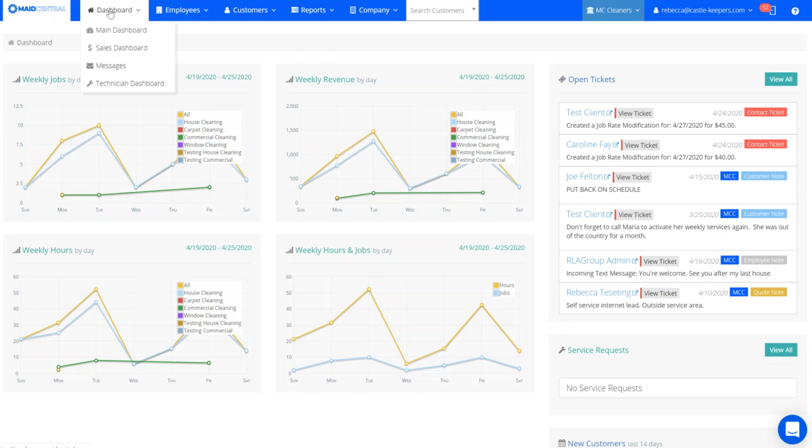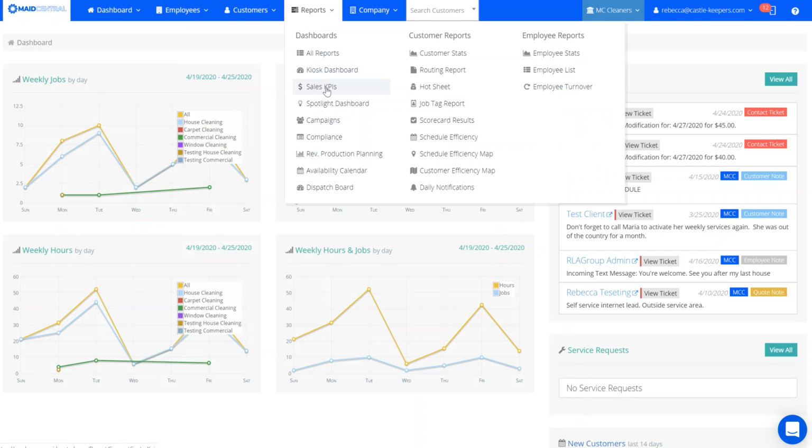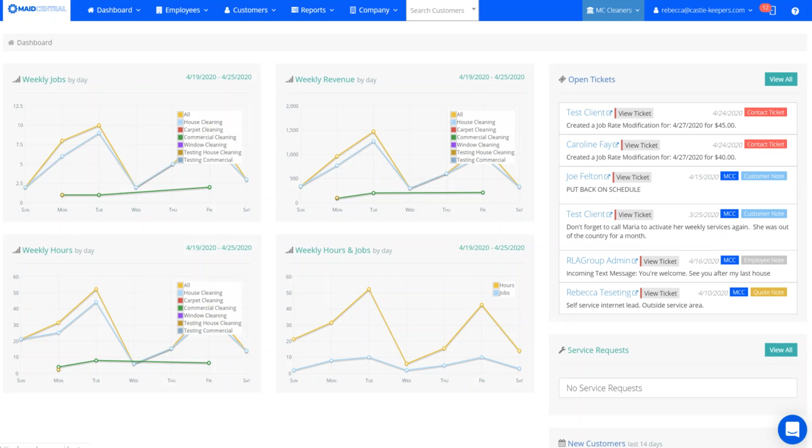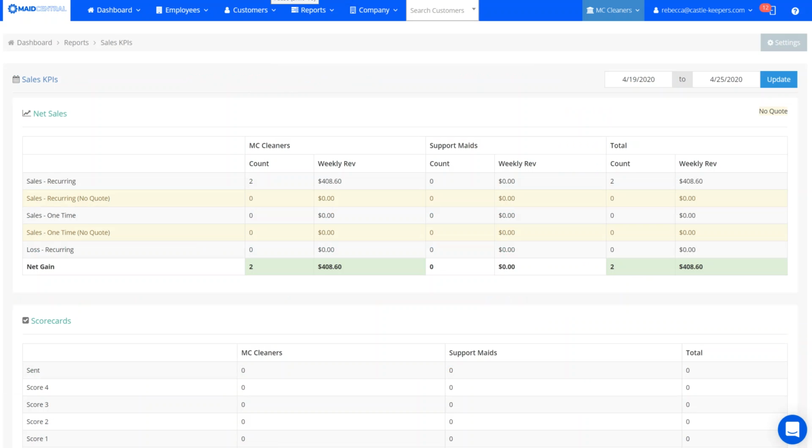As you can see here from the dashboard, we have a sales dashboard, and under reports there also used to be another report that was called sales dashboard. We've updated this to be called the sales KPI report. So that's where you can go to see your weekly KPIs and your sales stats on that new report name. Nothing's changed on the report, just the name.